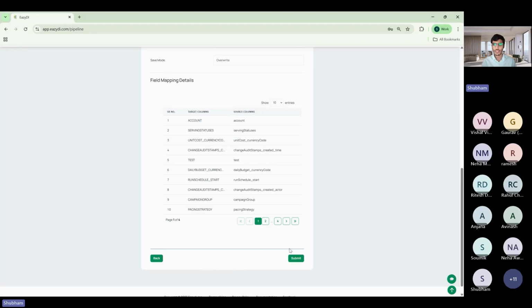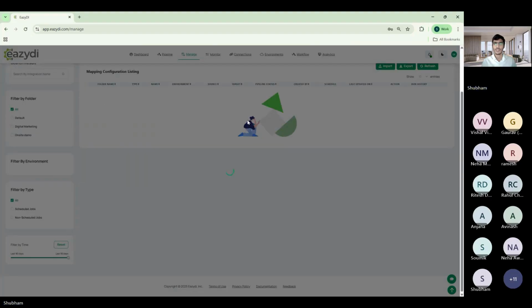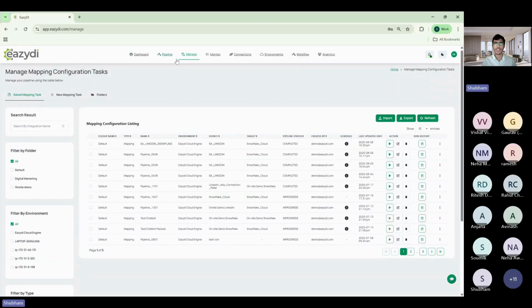Once I'm done with the review, all I can do is click on submit. Once I've submitted my pipeline, it will show me a success message and I can click on done. As soon as I click on done, as you can see, it has redirected me to the manage screen. Here I can view all of the pipelines under my organization.